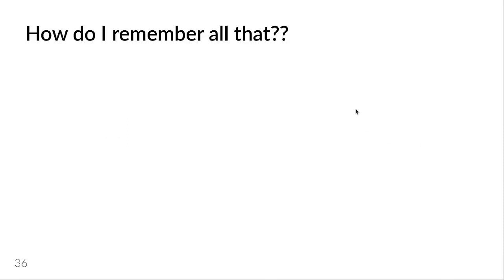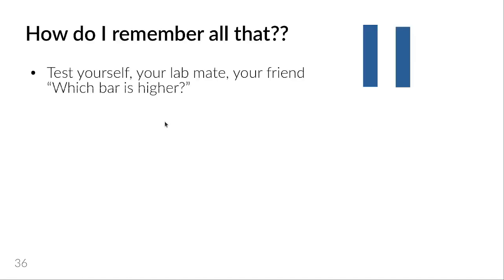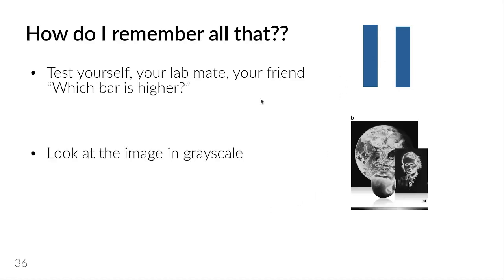Now that was a lot of information. I've created some cheat sheets for different topics so you can easily refer back. But as a rule of thumb, you can just test yourself or someone else as to what different elements of your visualization mean. So for example, you could ask someone which bar is higher, and if they don't know, you might need to change it.